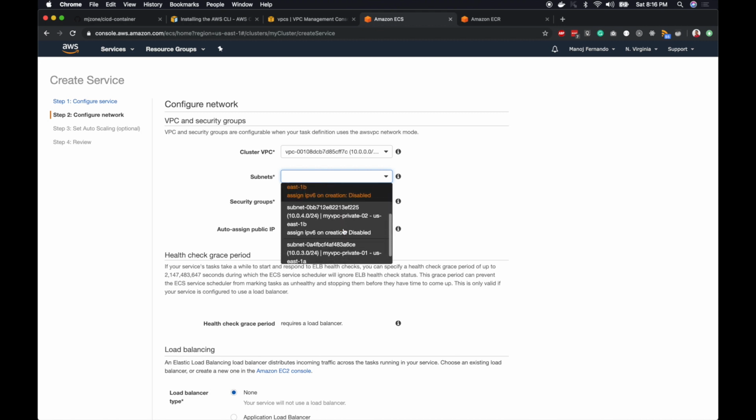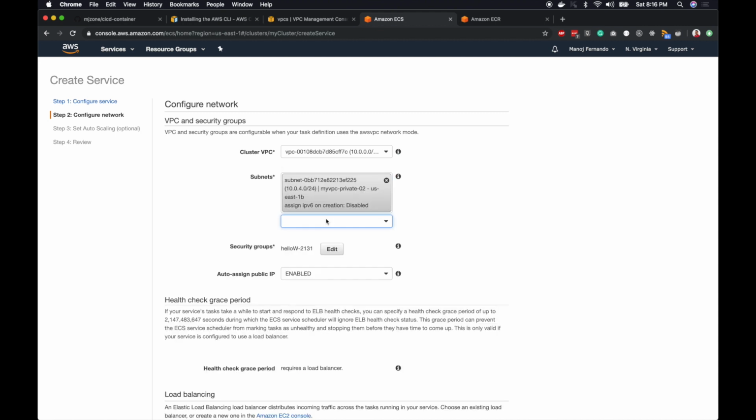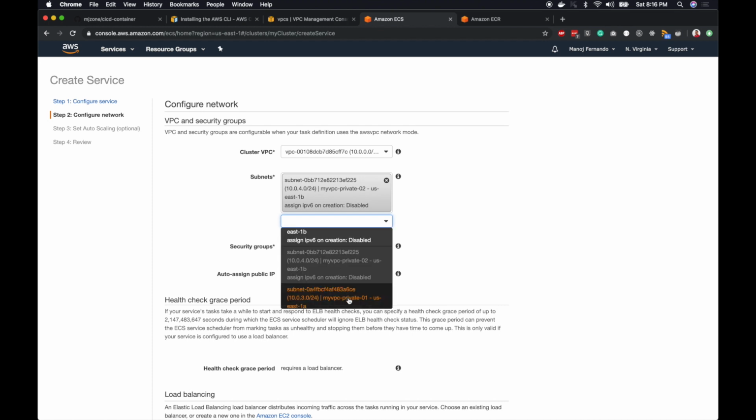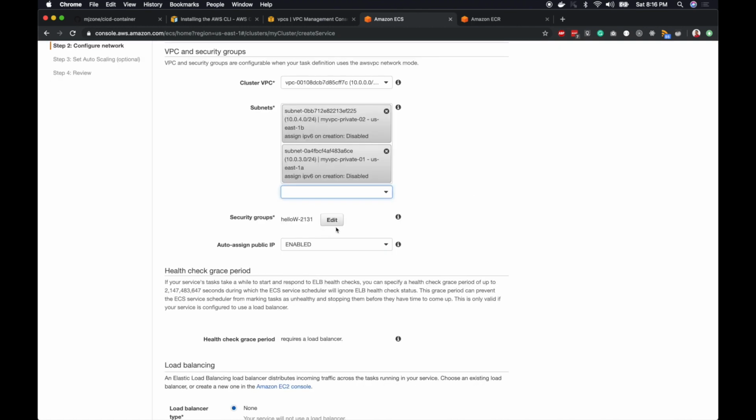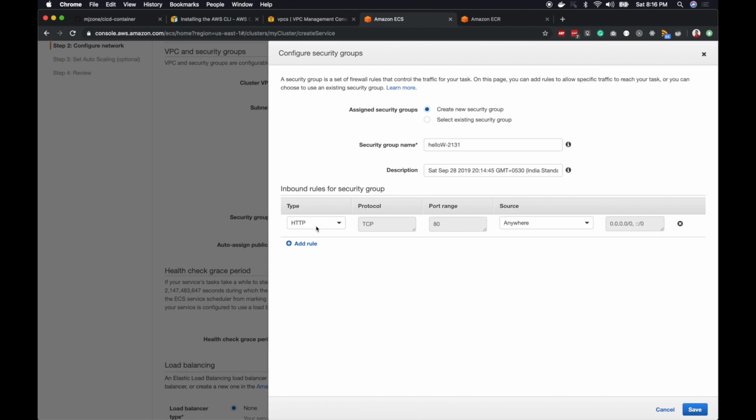Remember, our task will be spun up in the private network or private subnet. I will pick private subnet 1 and subnet 2, and then I have to specify the security group. Here I can just edit the security group, and you can see at the moment the security group accepts HTTP from anywhere. But we want only our load balancer to access these tasks. So how can we do that?